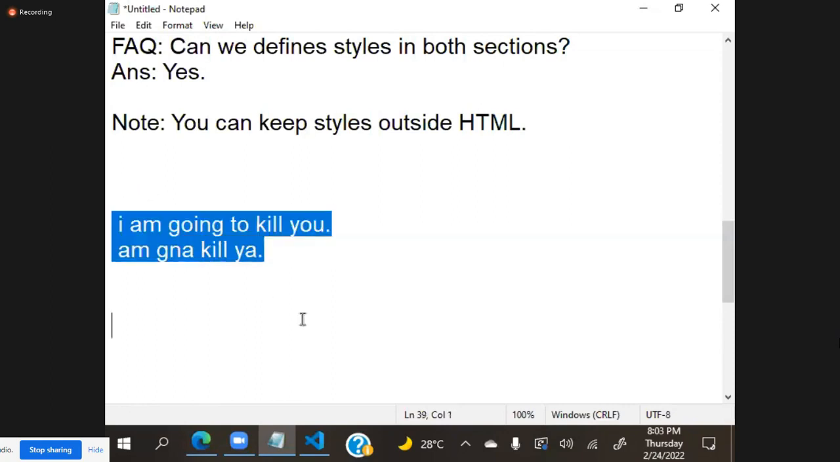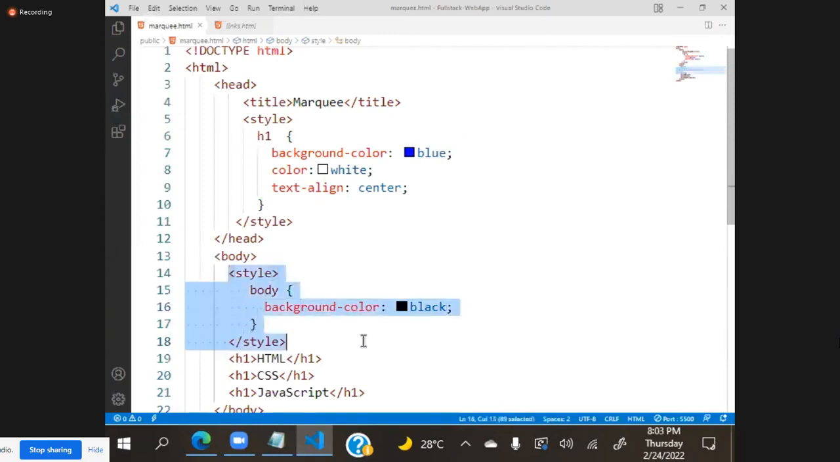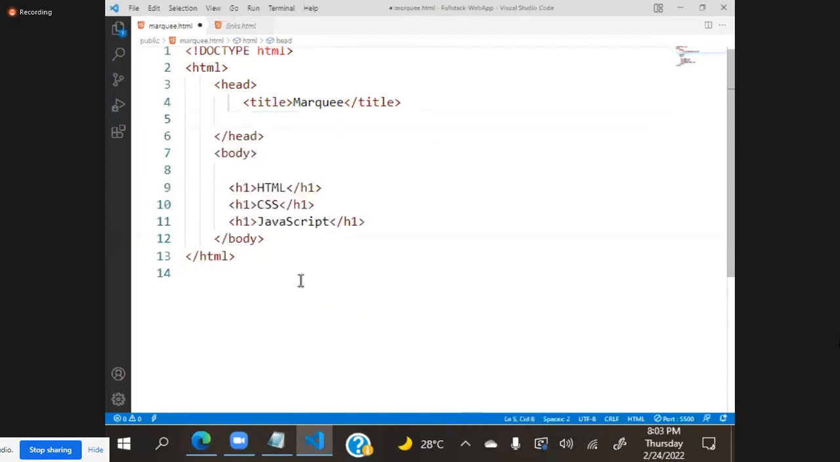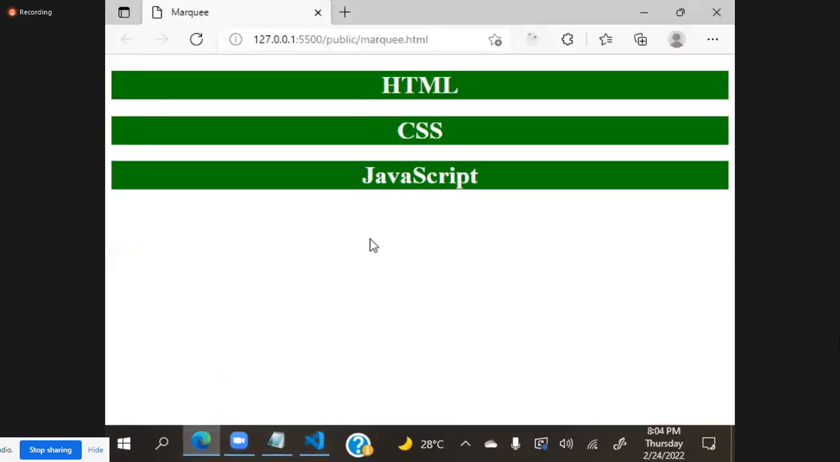For example, why I explained this point is, as an experienced developer, I will remove the style from the head section and keep it completely outside HTML, and change this color to green or something. You see it is working fine outside HTML, and when you keep it outside HTML, it is faster than head and body. Outside HTML means it is faster because there is no scope restriction.